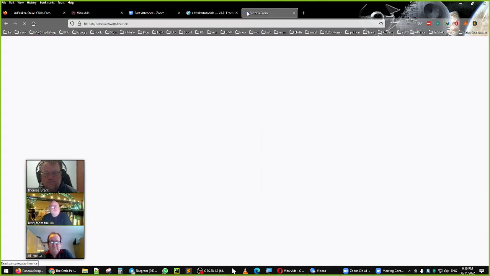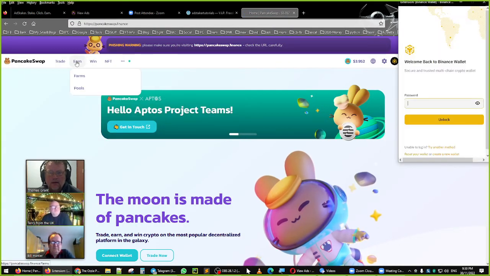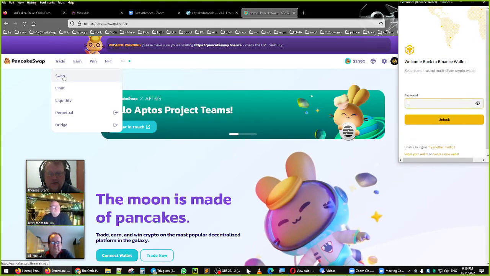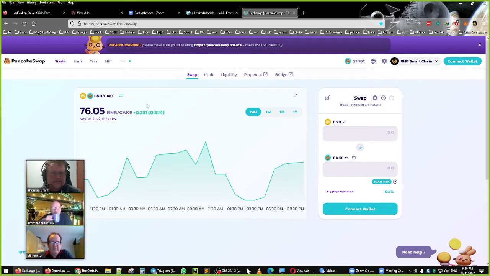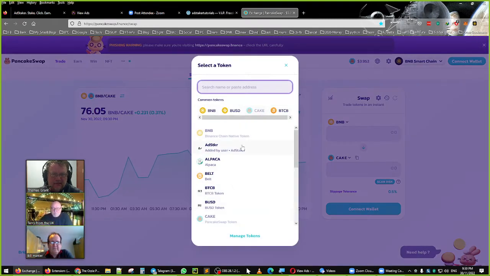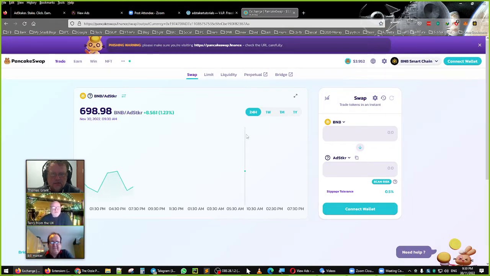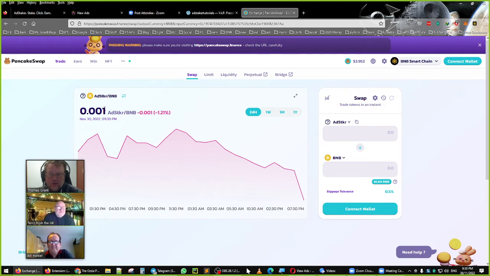There you go. Okay. Now, again, you can find the videos on how to add the token onto your MetaMask. All the videos are there. I've got it here in AdStaker. You can see the price. I think it's 0.01. So great opportunity to buy them.